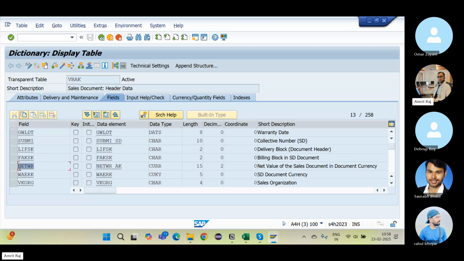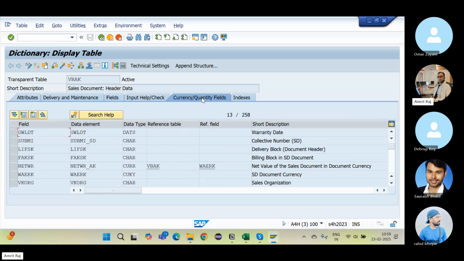Just see here, for this net value, go and check the currency and quantity field. Can you see, for this net value, there is a reference field. The reference field is mandatory by default only for this column. For this net value, can you see this reference field is WAERK and which belongs to this same VBAK table. So whenever you go for this currency field, by default SAP will ask what is the reference of that.